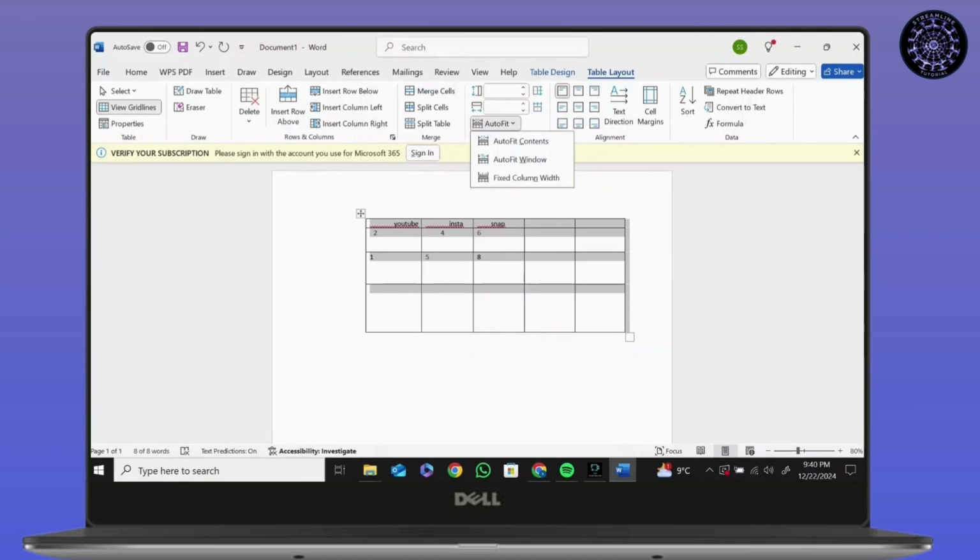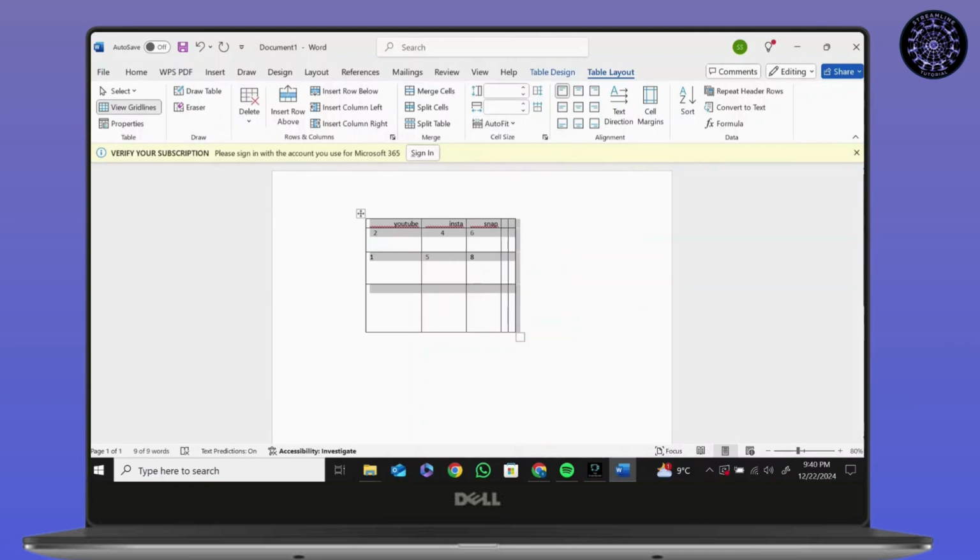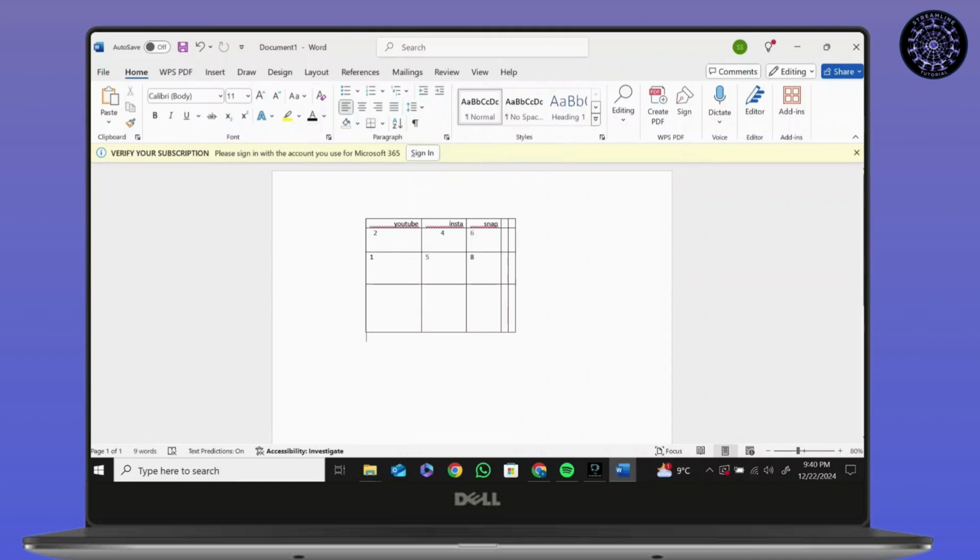Simply click on AutoFit Contents, which is the first option. As you can see, it is being auto-fitted automatically without selecting anything else. And that's how you automatically adjust table columns to fit text in Word.